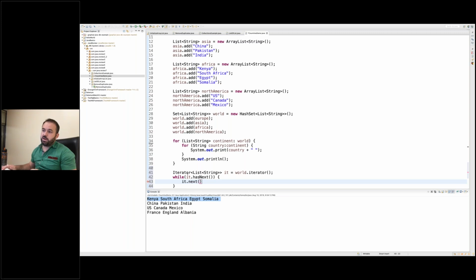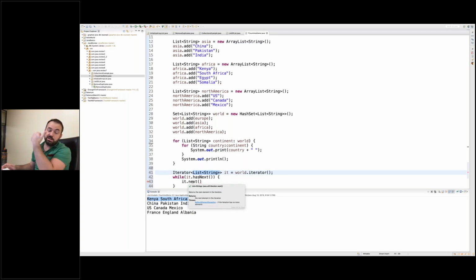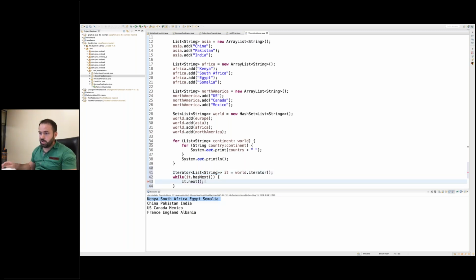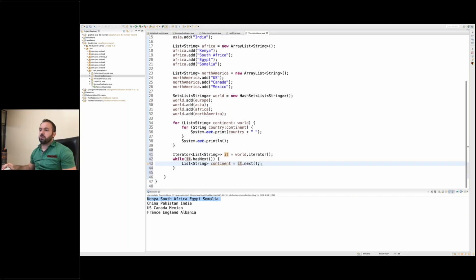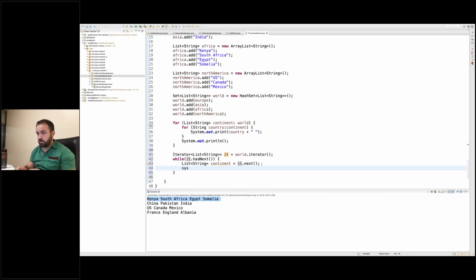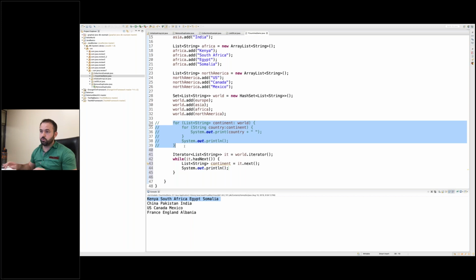So if I'm iterating list of strings, what will this give to me? Even if I go here, it says it will give you a list of strings. Okay, so it helps you if you hover through the method. So we say continent. Okay, so now I'm iterating the world, I'm getting the continent, and then here, after I got the continent, I can just print if I want to, but I don't want to print it. Okay, so this is the first way using for loop.